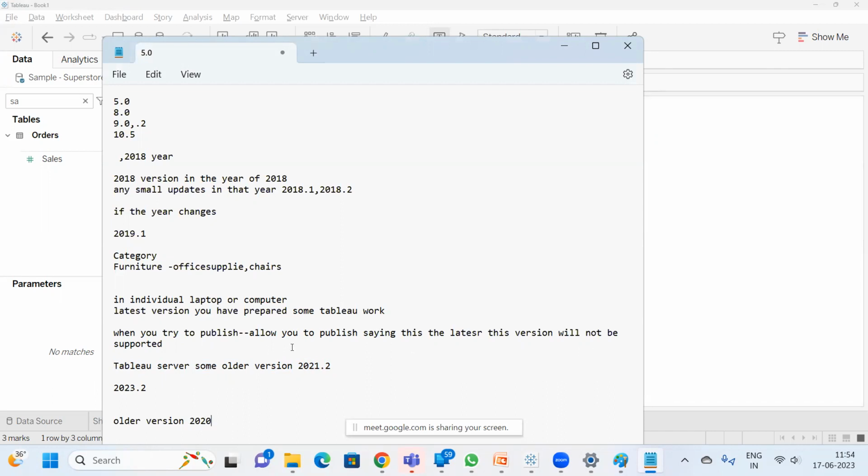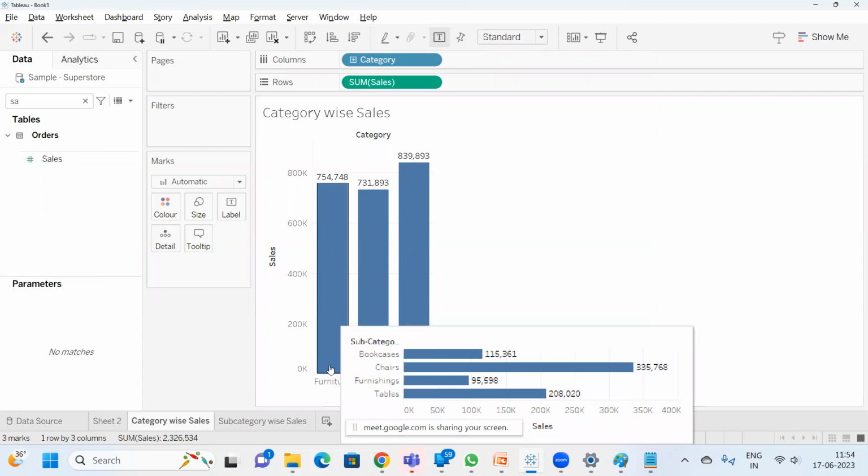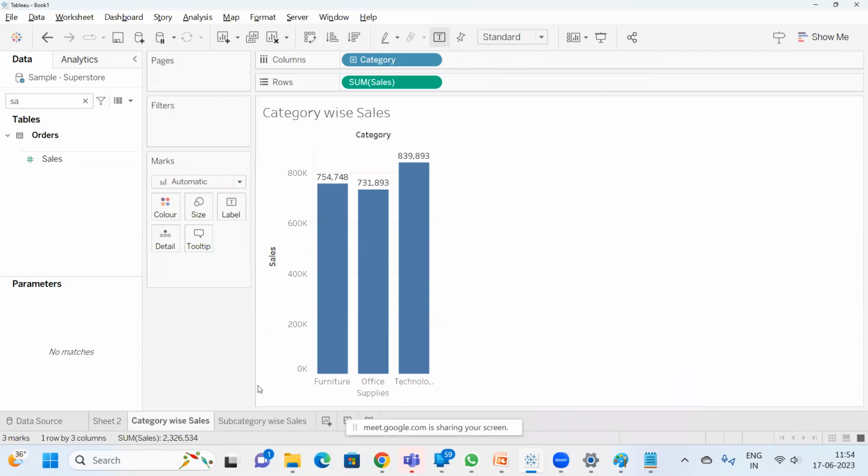But if you have 2021.2 on the server and you're trying to publish with 2022, it will not allow you to publish. Why? Because you are trying to publish the latest version, which Tableau Server won't allow. These features will not be there in 2021.2, so that's why it will not allow. Okay, so that is one of the features. So you might be getting these types of questions as well.